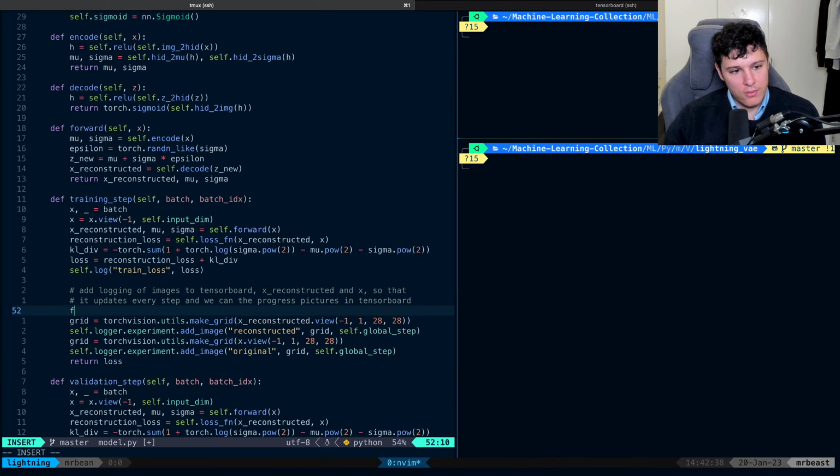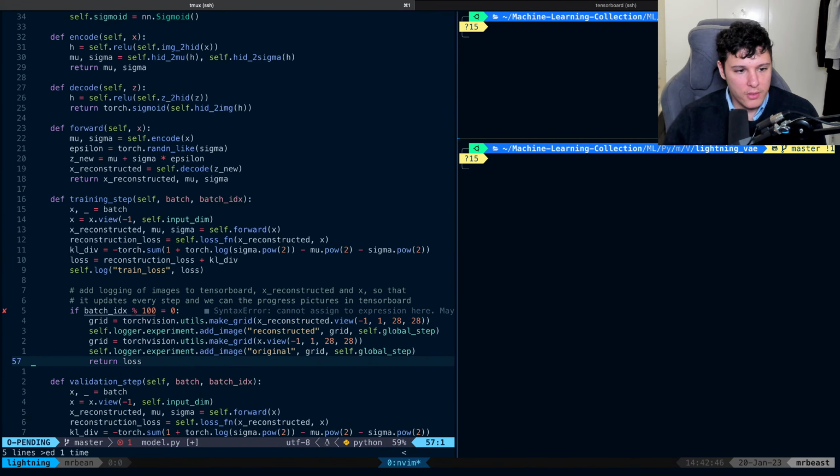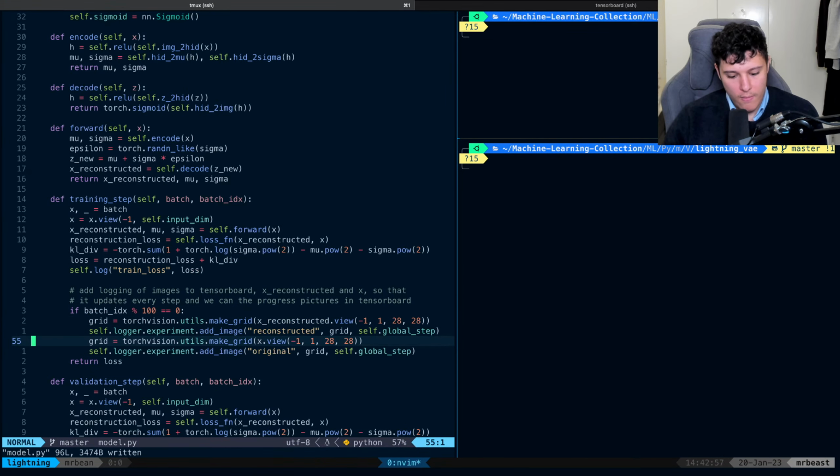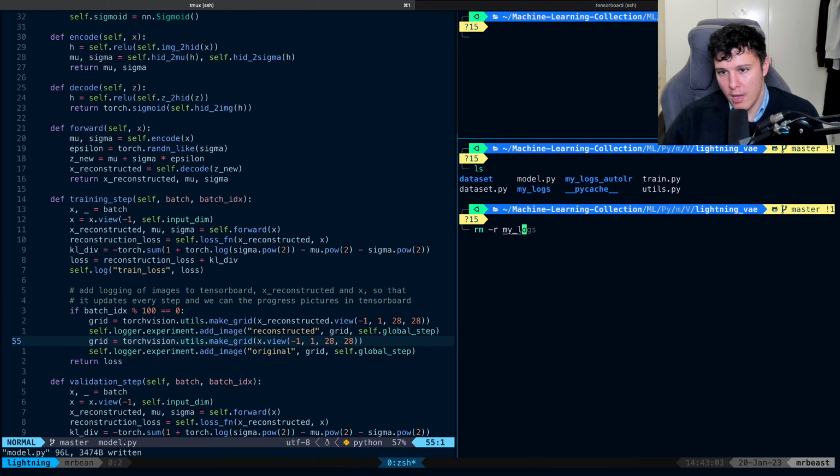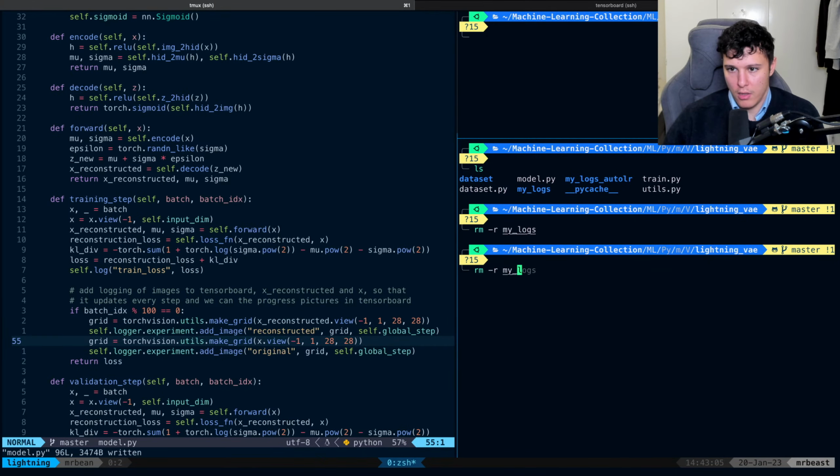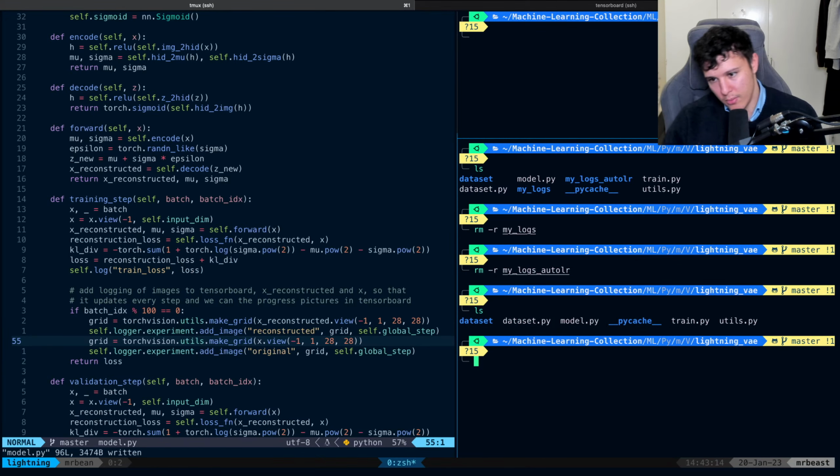That's awesome. Let's do if batch index modulus 100 equals 0. Move this inside, return the loss. Fix the syntax error. Boom, no syntax errors. Do black, boom. Run it, bam. My logs and RM are my logs. Let's keep it with that maybe. My logs auto learning rate. So there we go. Now we got it probably working.